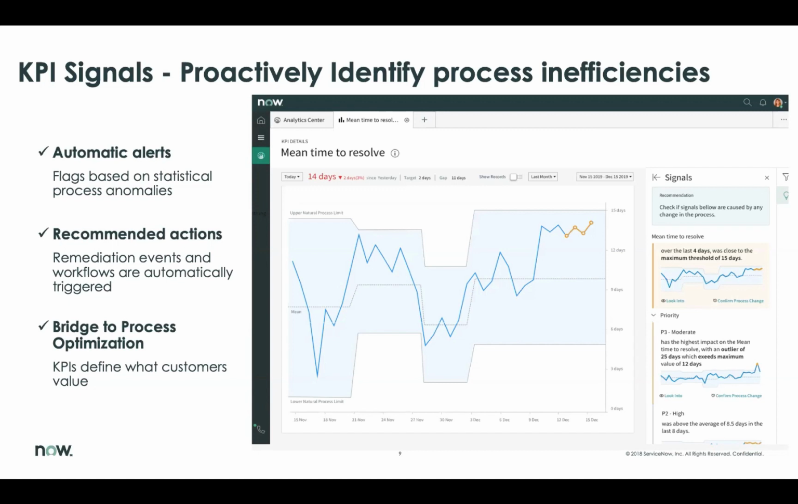Because we're keeping the historical data of that particular KPI, in this case mean time to resolve, we can tell you proactively when we're starting to deviate from the mean. Whoever's assigned to that KPI signal will get an alert saying, hey, this mean time to resolve is trending in the wrong direction.